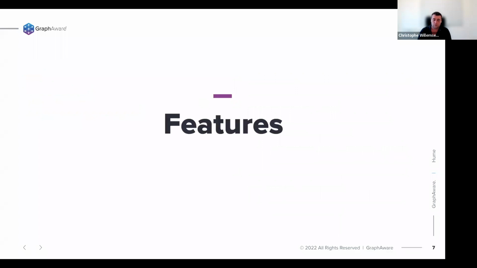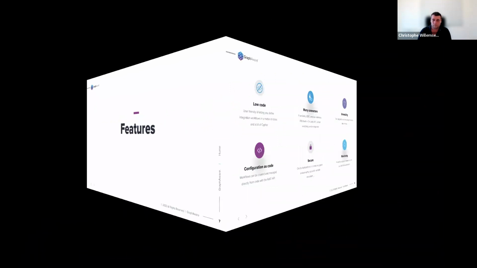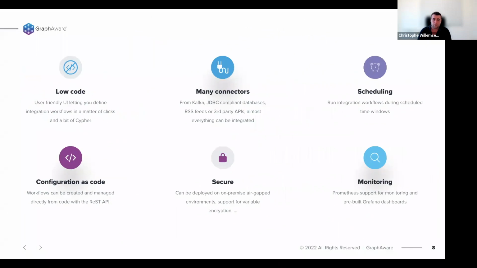A small overview of the features of Orchestra. First, low code. It's really a user-friendly interface that lets you define integration workflows in a matter of clicks and a bit of Cypher or Python. You will see. We have many connectors, from Kafka, JDBC, RabbitMQ, RSS feed, APIs, almost everything really can be integrated. We provide scheduling as well, so you can schedule workflows to run any time of the day or night with custom schedules. This is really helpful.